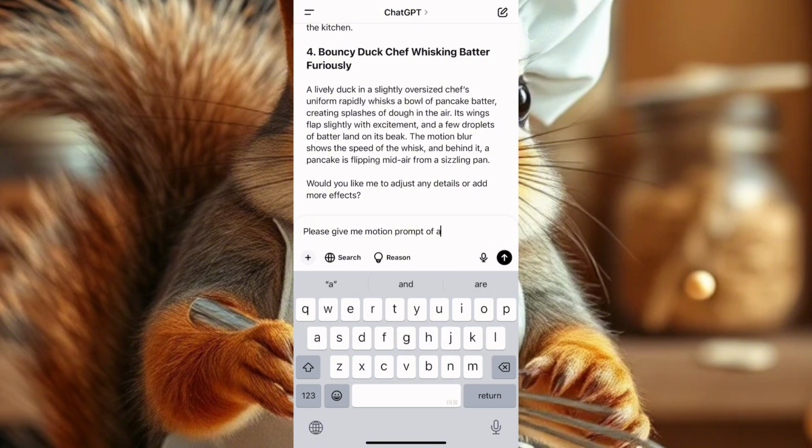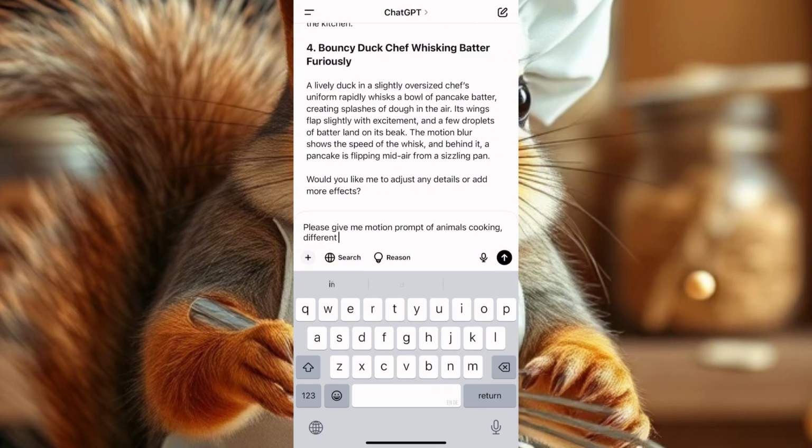of animals cooking. Different animals in different scenes.